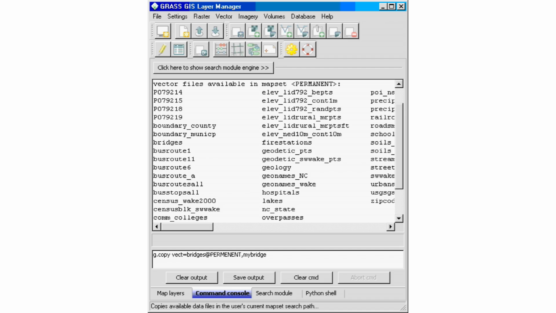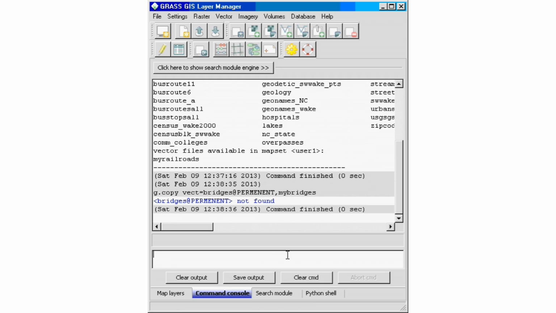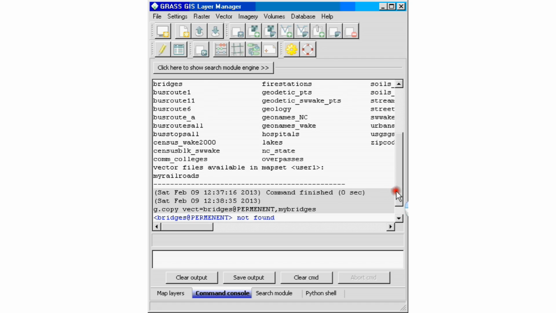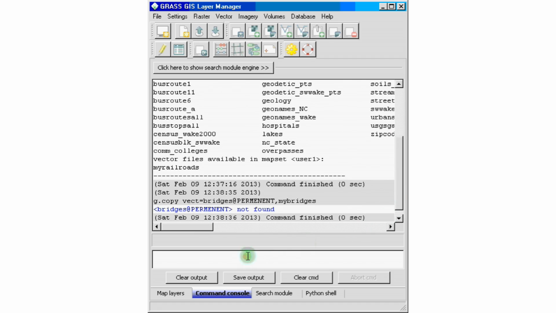So we're using the command g.copy, a vector file called bridges on our permanent mapset, and it's going to copy it to our current mapset under the name my bridges. Keep it the same. So once we do that, we hit enter, and it... what, did I misspell it? I probably did. Bridges. Let's see. g.copy vector bridges, permanent. There you go. I misspelled it. So I've got to be careful with those.